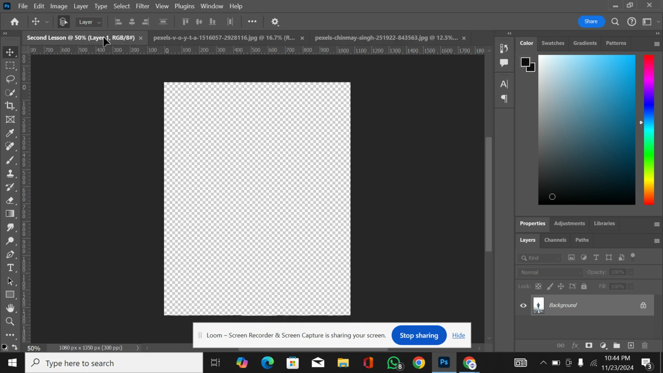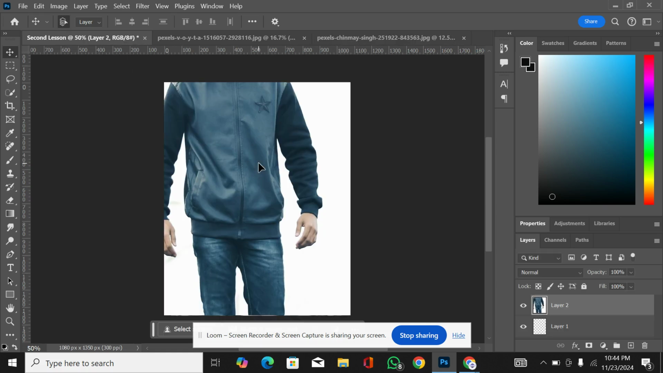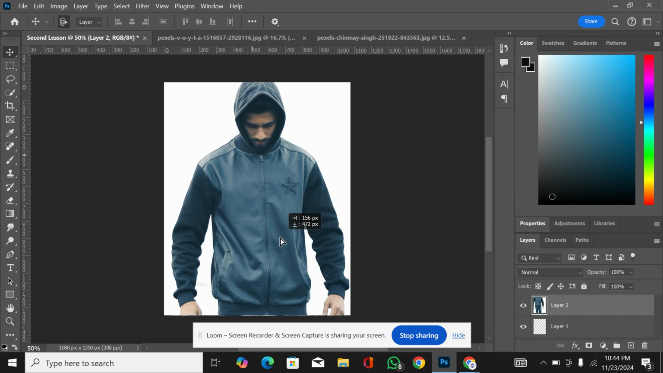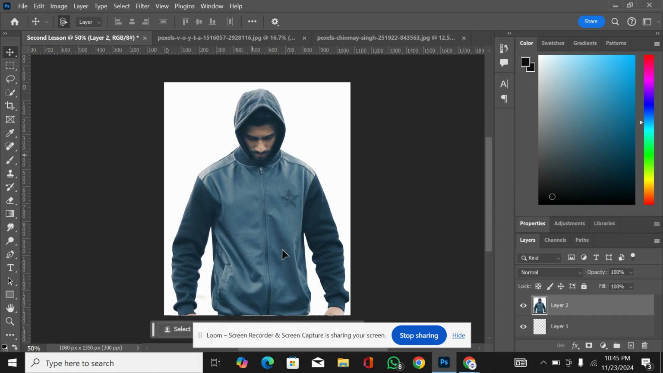So second lesson, I drag to second lesson, drop. So it comes with full quality. During the class, we use something of less quality, but we use the same image. So what I would do is I would show you some things right now, which I could do using this.